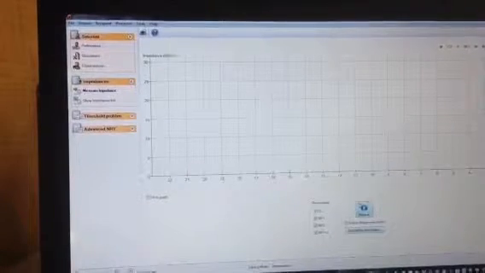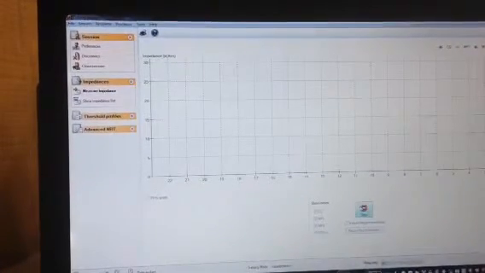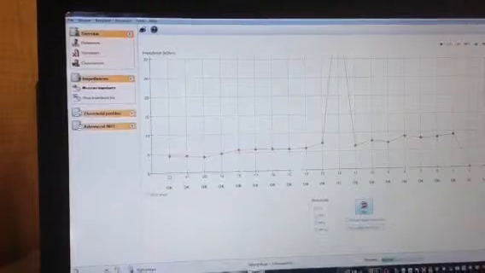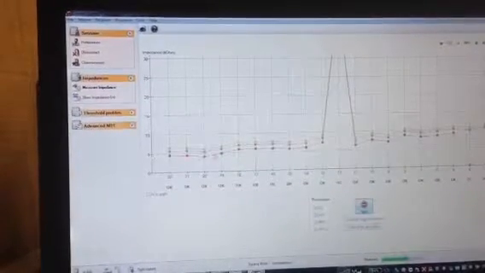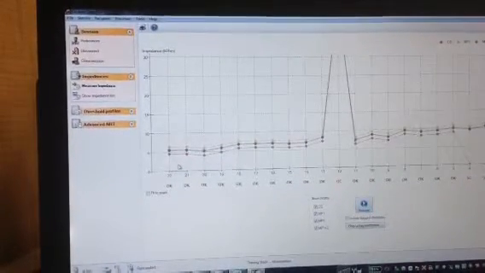The first thing that you do is the impedance measurement. You will measure all your impedances. You should ideally be seeing all impedances below 10 kilo ohms.